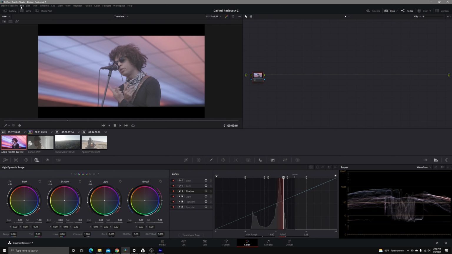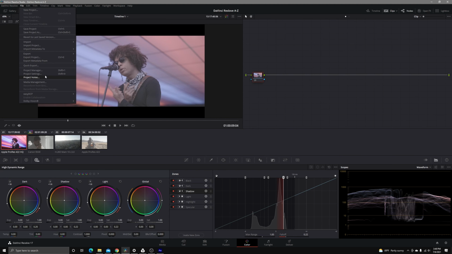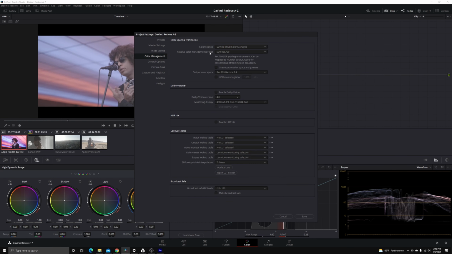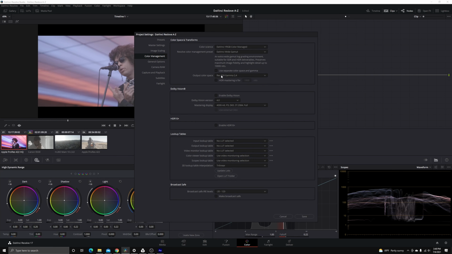So the first thing that I do in any situation is I go to File, Project Settings, and Color Management, the Color Management tab right here. Everything that we do in my color grading course is going to be color managed. So we're going to change our color science to DaVinci YRGB Color Managed and to the DaVinci Wide Gamut for the color management preset. You can see here that this is an extra wide gamut for log color grading, and it's suitable for SDR and HDR deliverables. That's standard dynamic range and HDR.